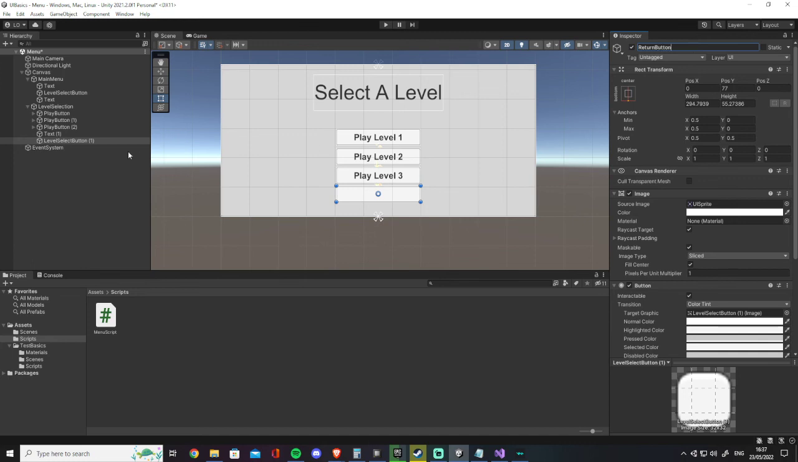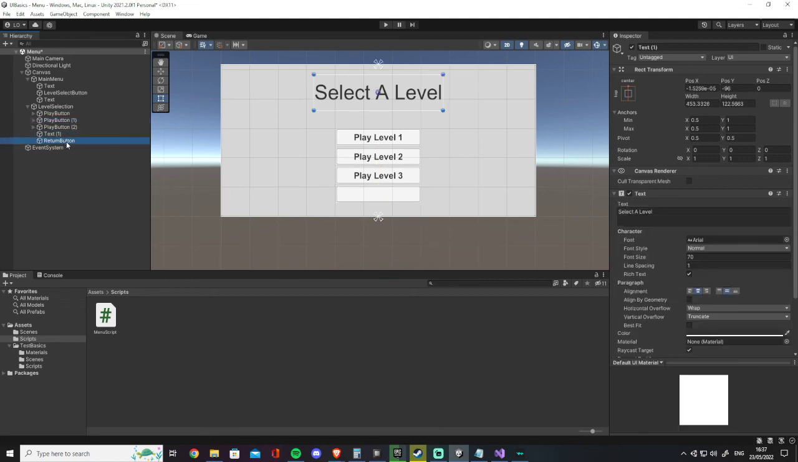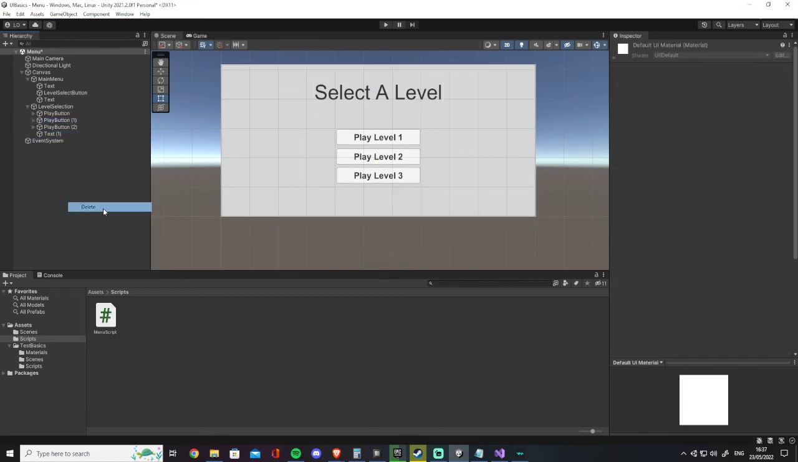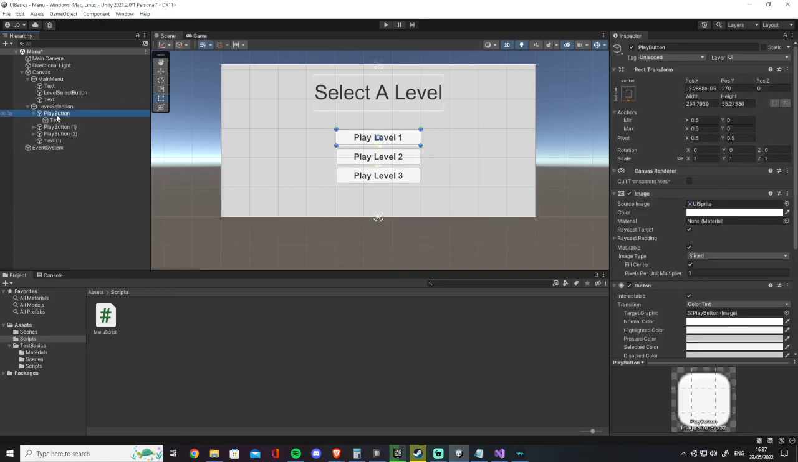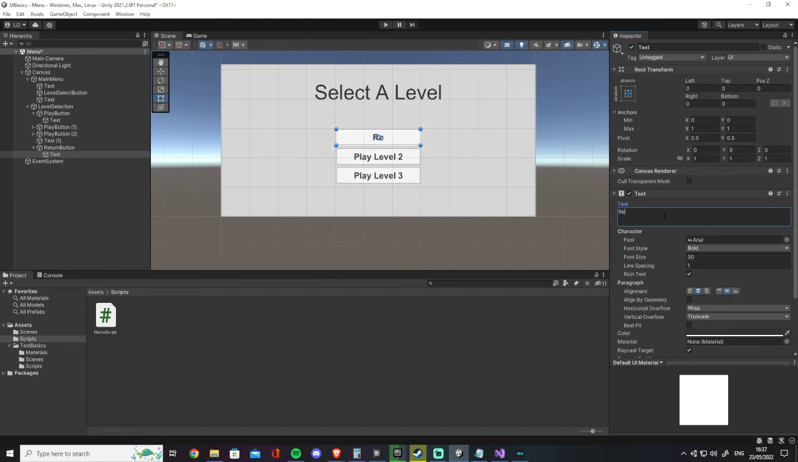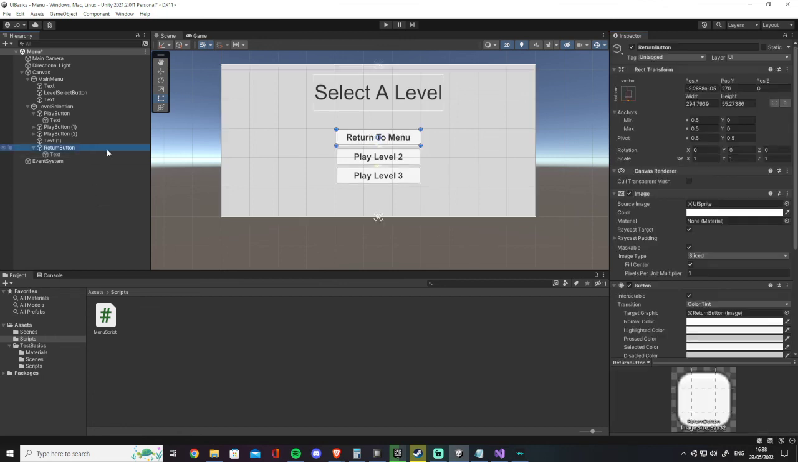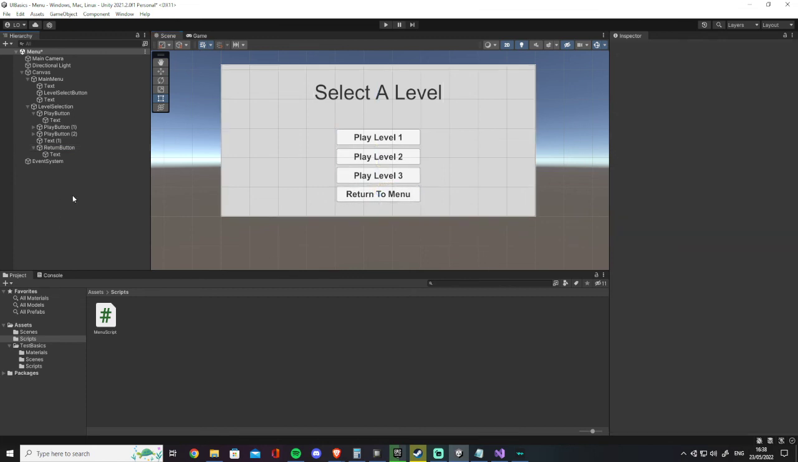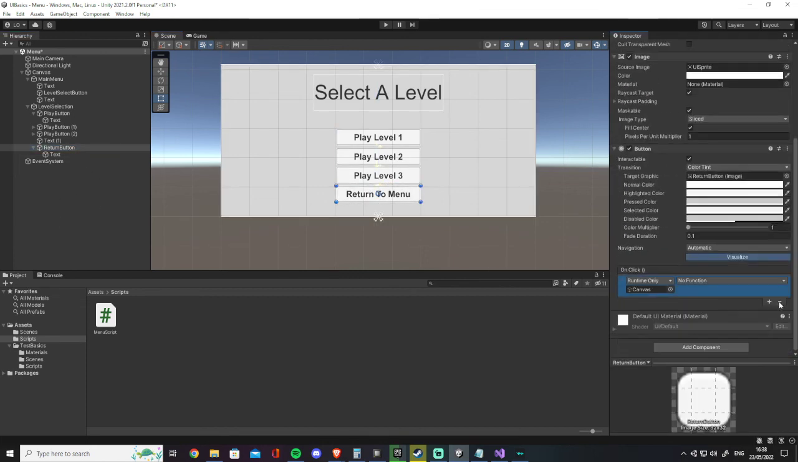button. And in the text, did I somehow not get the text? That's strange. Okay, I don't know how I ended up getting a button when I copied it, but okay. So what I'm going to do here is I'm going to change this again to return button, and text will say return to menu. And I'll just reposition that. And there we have it. So we have our little button here. So I'm just going to get rid of that.